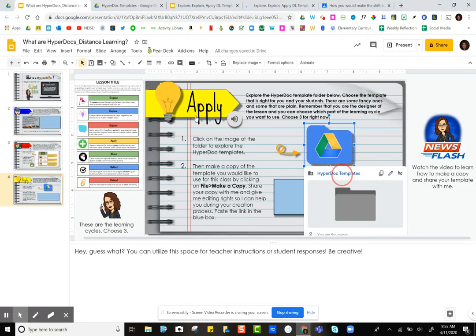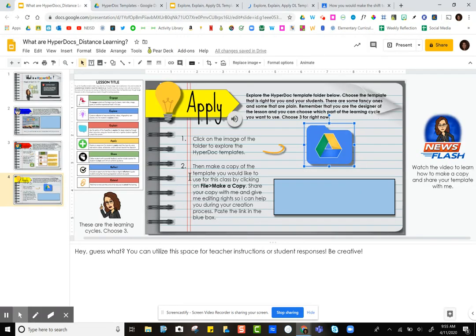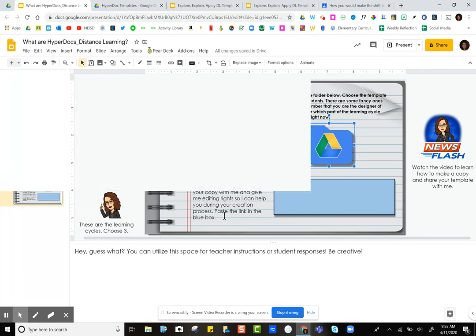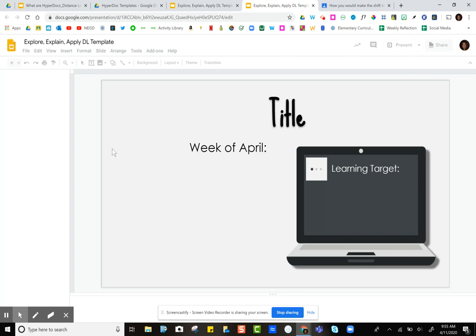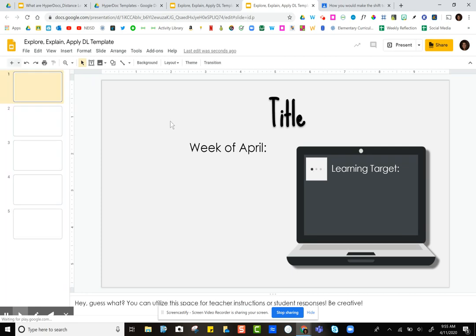And if I go back to my directions, it says that I want you to give me editing rights so that I can go in and insert comments. I can go in and help you do something if you don't know how to do it. It's just easier for the sake of this assignment that I'm able to get in there and help you work. So after you have made your own copy, sorry, there's a little lag.